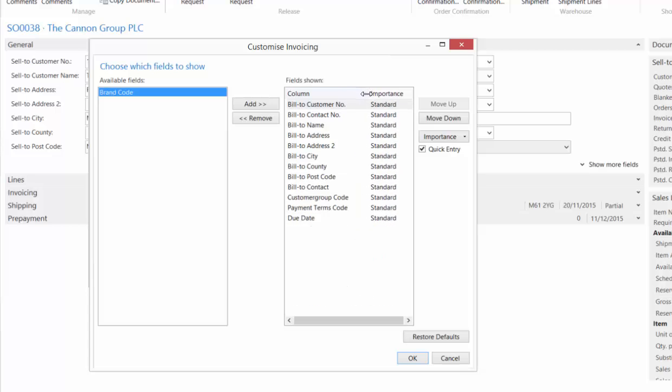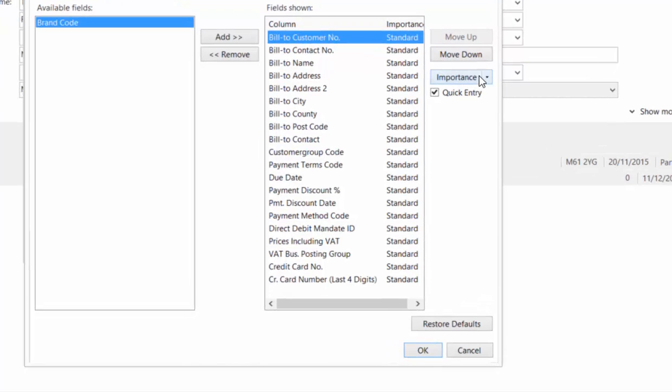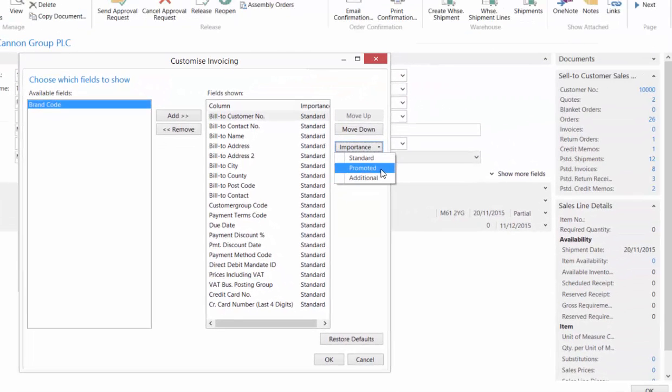Before I go any further, let me explain importance to you. There are three levels of importance that you can select. Firstly, there's Standard. This means the field will be visible within the Fast tab when the user expands it. Promoted means that the field will be displayed even when the Fast tab is collapsed. And finally, Additional. When a field is set to be additional, it will not be displayed even when the Fast tab is expanded, unless we select the option to show additional fields.